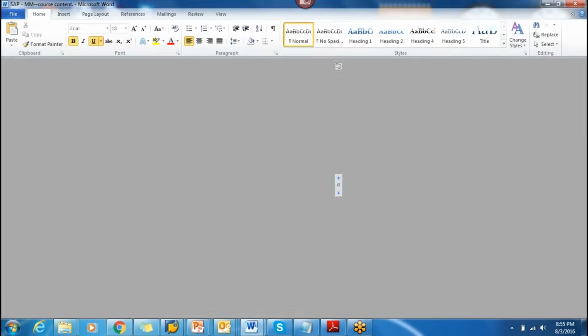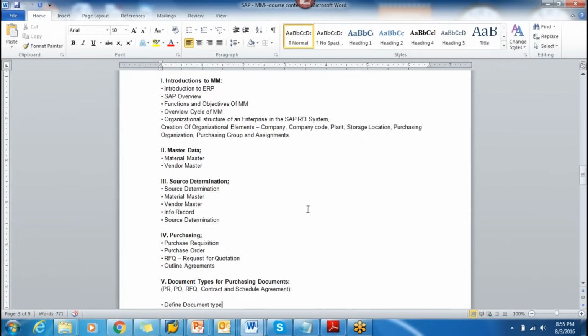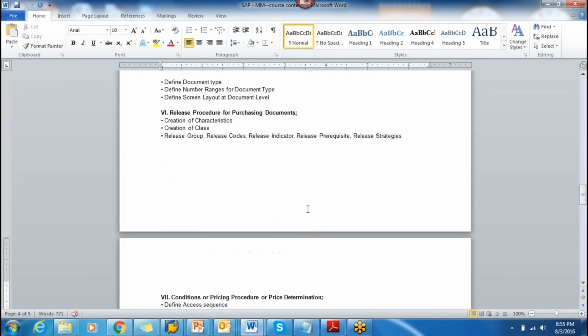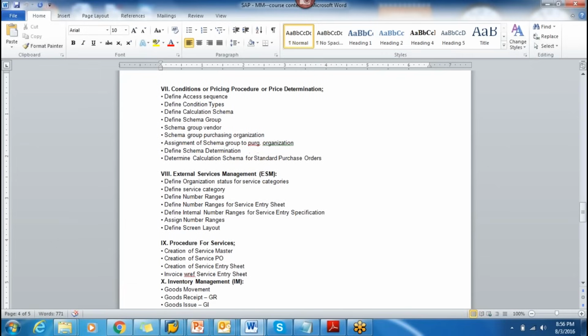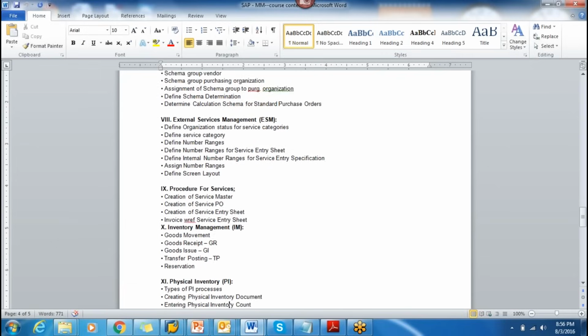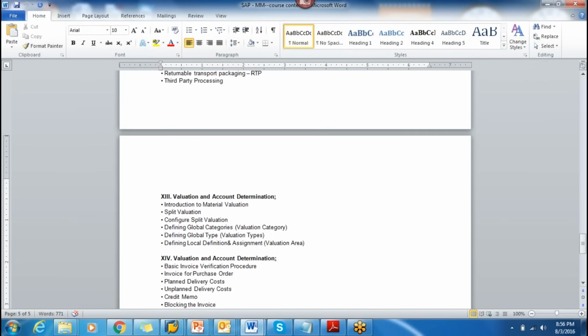So in material management, we will cover introduction to MM, SAP overview, which you don't require. We will do MM, then we will set up organization structure, enterprise structure in the system, creation of organizational elements, company, company code, plant, storage location and purchasing, all we will create, master data, source determination, purchasing, document types, release procedure, condition pricing procedure, service management. Here it is also important, if your business has a service vertical, so we can have service management. Then we have a procedure for services, then inventory management, then physical inventory, then special stock procurement types, then valuation and account determination.